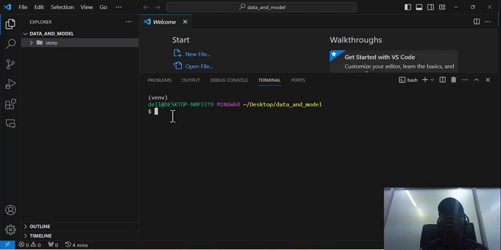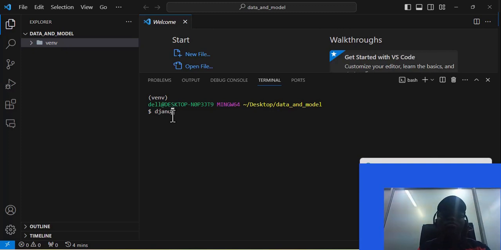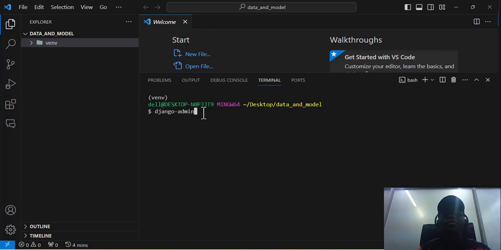So what you now need to do is create your Django application. To create your Django application, you go to the command django-admin startproject, and you give your project name. So the project name, I decide to call it coding school. Let's just call it coding school.